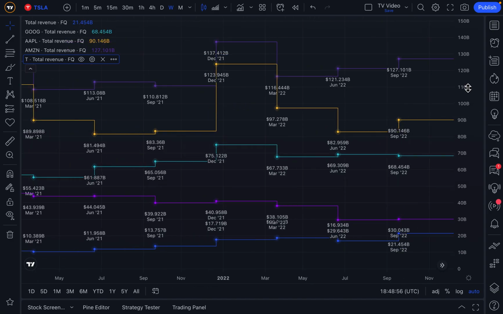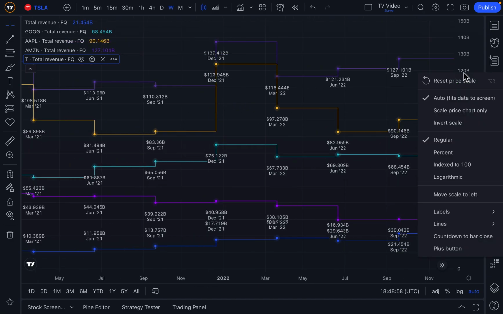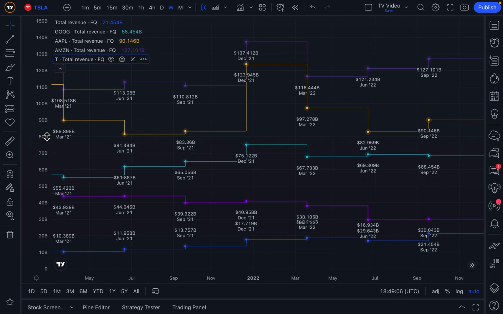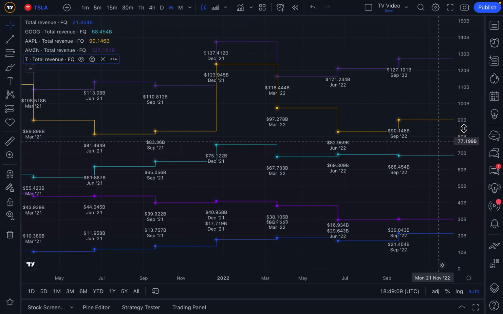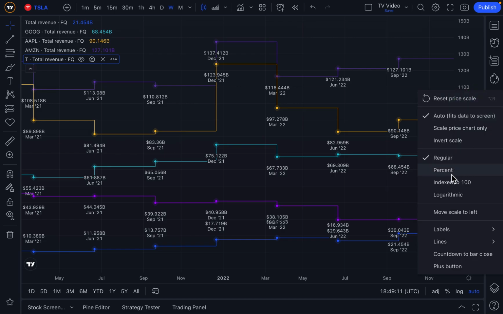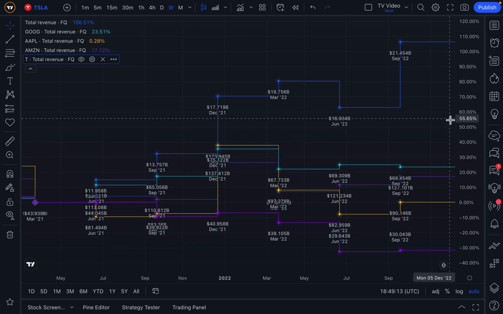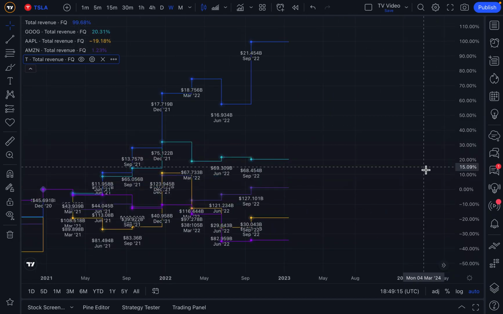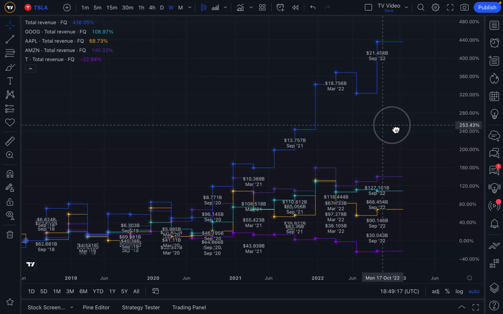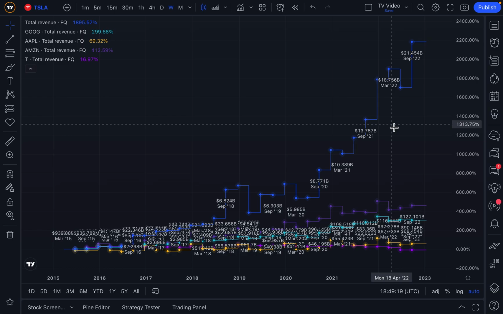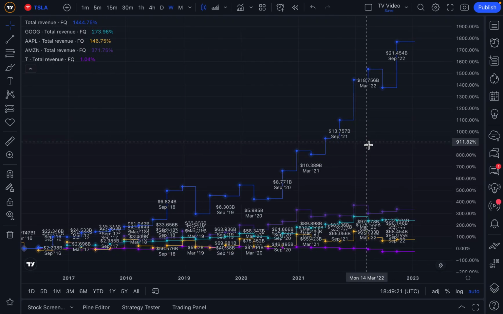In addition, if we right-click on this scale here, we can ensure that we are studying this chart the way we want. We could move the scales to the left. We could move it back to the right. And in addition, if we right-click again, we can change this to percent. So now we can see sort of the percent growth of quarterly revenue over time. And of course, the further you zoom out, you'll start to see who the real winner is in terms of faster revenue growth.